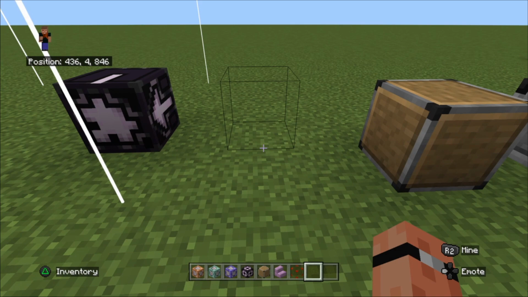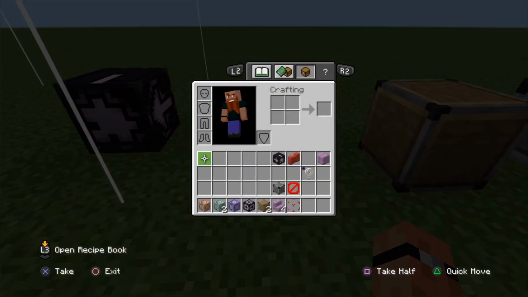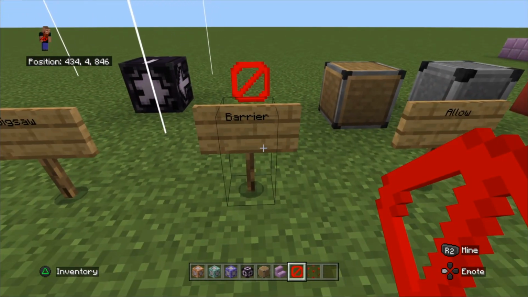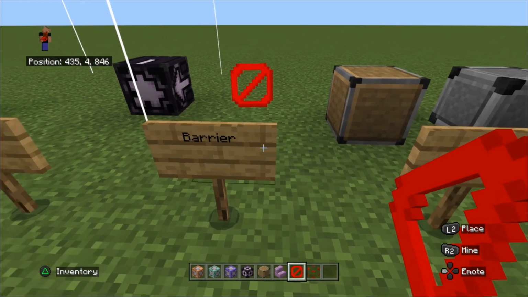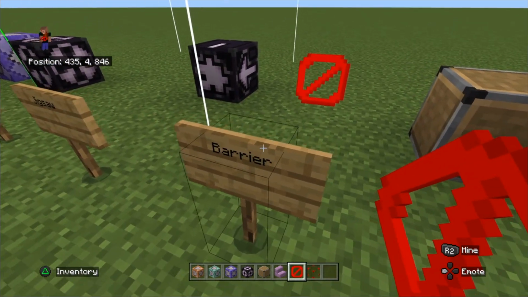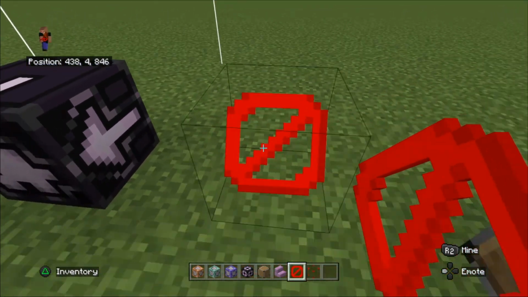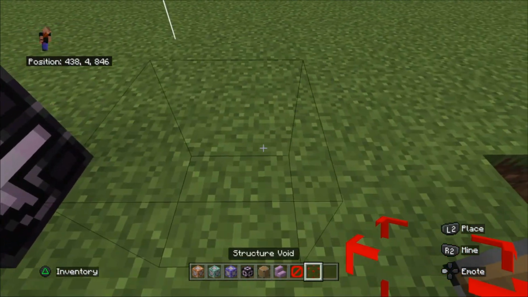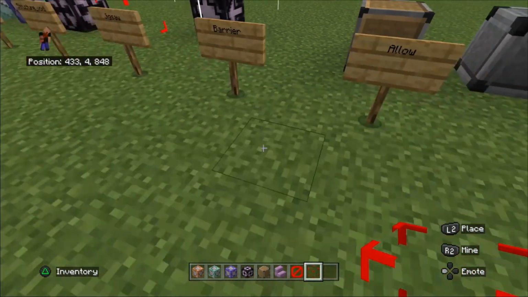Now this is an interesting one. I use this quite a bit on my builds. This is a barrier block. Now you can't see it at the moment because I'm not selecting the block, so if we select the block in the bar, it will show it. So this creates a one block barrier. This works either in creative and in survival, so it doesn't allow you to pass through it. It's very useful in builds.